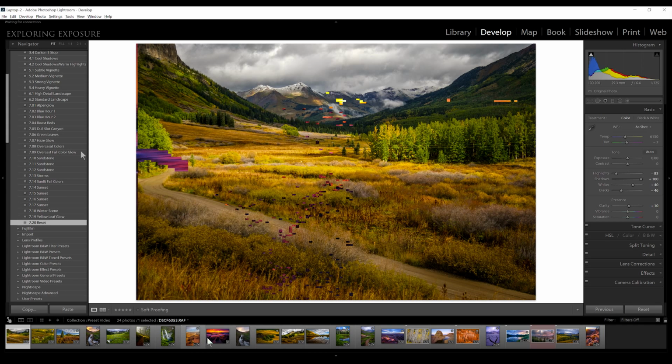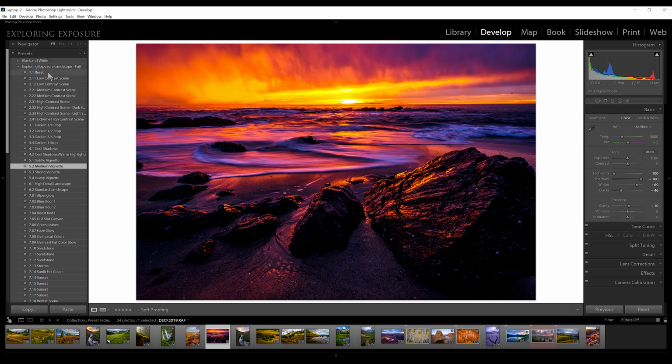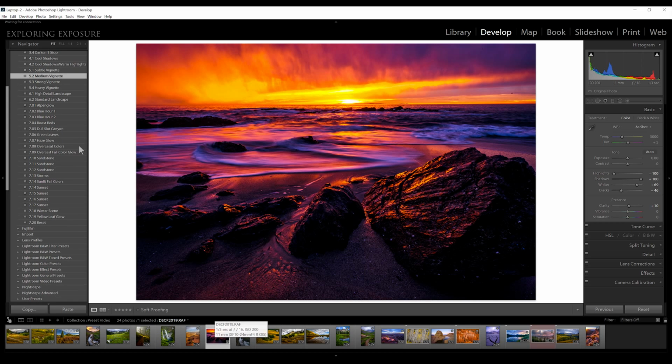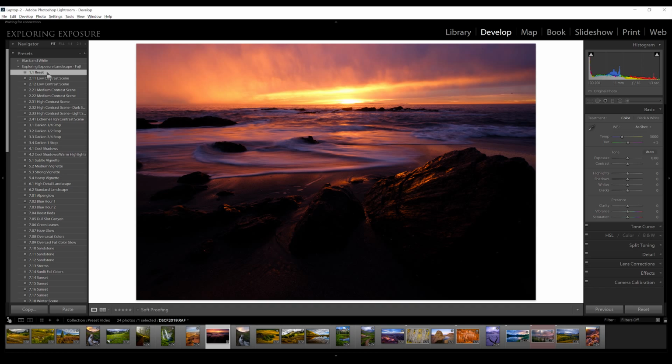So this one's already been edited, so I'm going to reset that. And you can see how kind of dull this looks. I mean, it's a very vibrant scene to start with, but you can see how the shadows are really dark and it's just kind of blah. This is a really high contrast scene again, so I'm going to start by trying that out.